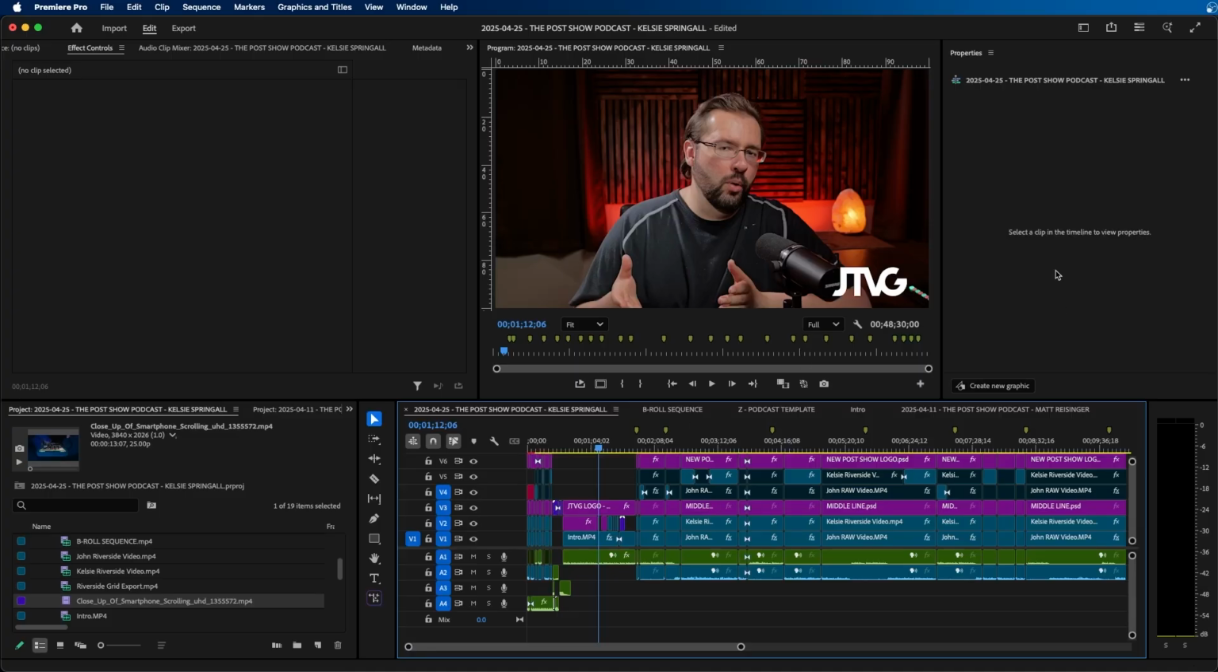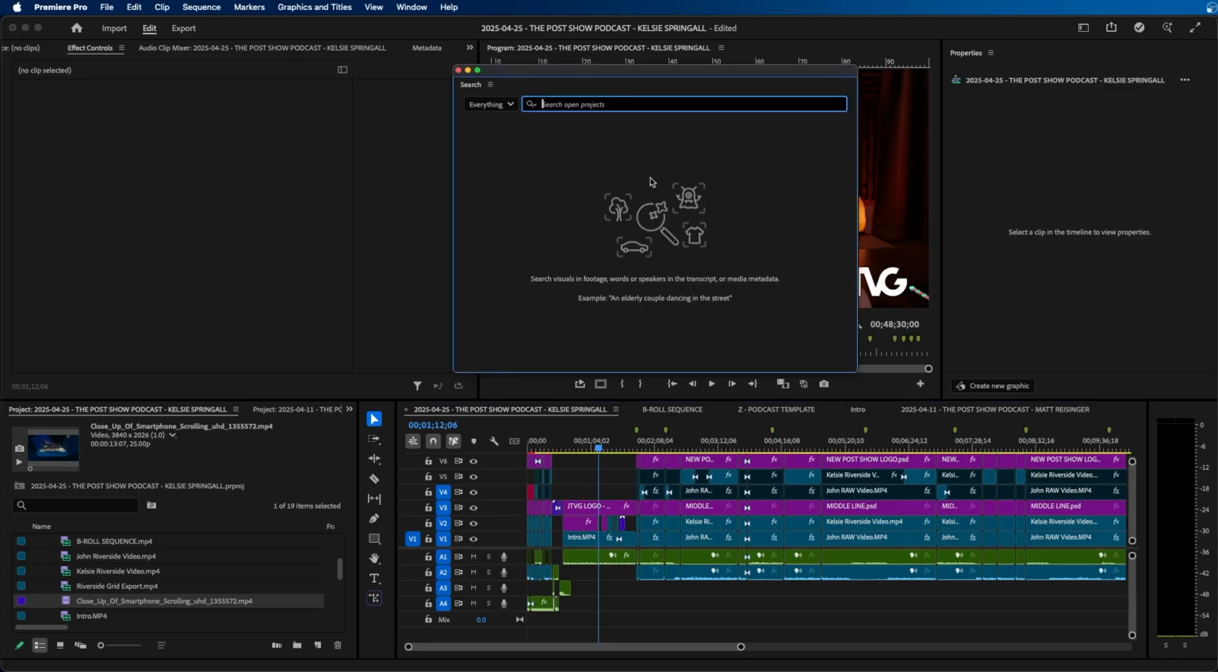Now let's say if you can't find that clip, you can use this new feature inside Premiere Pro to find pretty much any type of asset that you imported in your project. Inside the latest version of Premiere Pro, you'll notice this new button at the top right called Search Panel. When you click on it, a new panel will appear where you can search anything in your project.